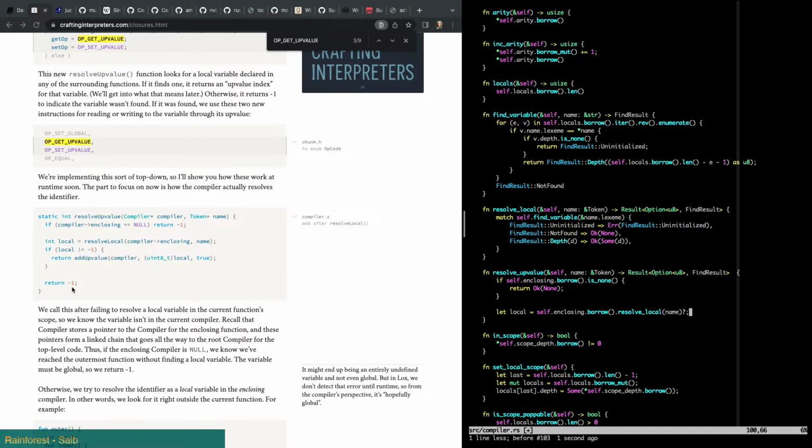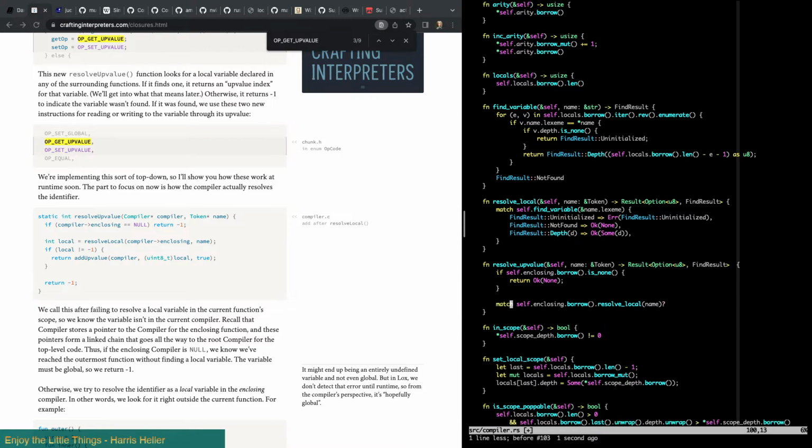Or do we just say, okay, -1 here means it's not found. And then we call this function called add up value, which doesn't exist yet. I'm passing in true. If local is not equal to -1, in other words, we got okay, some d, some depth. So that's what we're going to see out of this. So I can say question mark here and then unwrap. Oh, not if it's a none. Okay, so maybe we do a match, right?